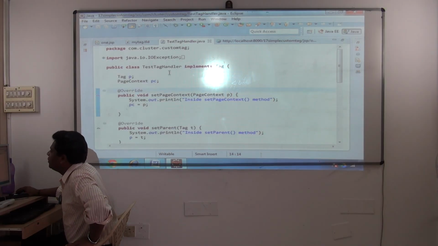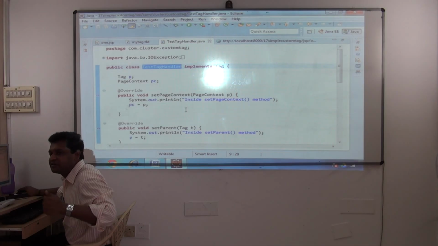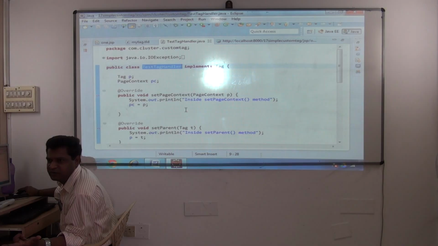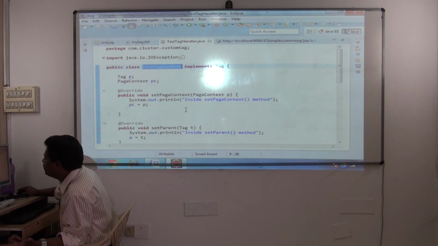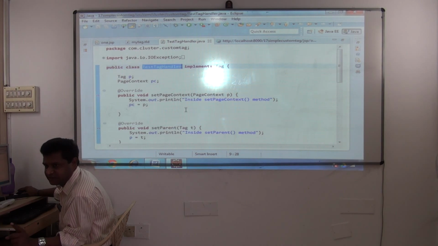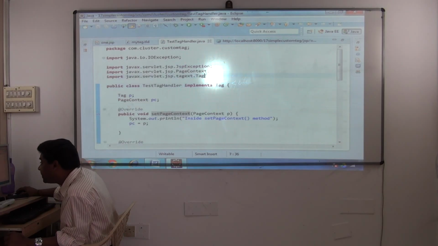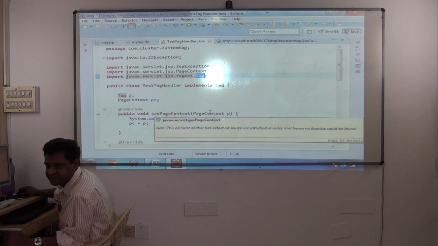Clear? Now this class, the tag handler class, you know why it gets the name tag handler class? It's handling that tag. It's a normal Java class only, but we call it a tag handler class. It has got 6 life cycle methods because it's implementing what? The Tag interface. Whenever you want to write a custom tag, you have to implement the Tag interface. This interface is there in the package javax.servlet.jsp.tagext.Tag.